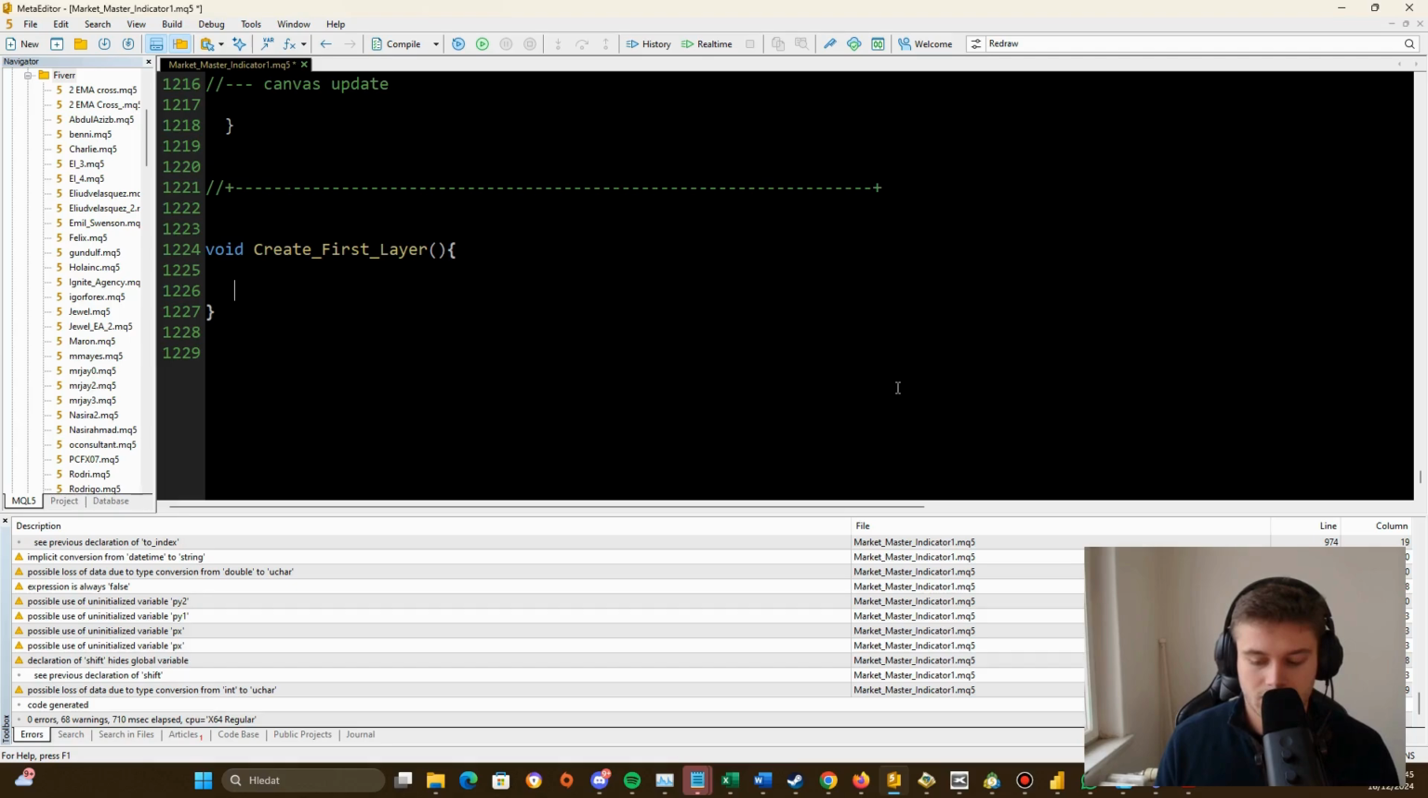So, create first layer. Let's just do some comment here: first layer of the user interface, background.